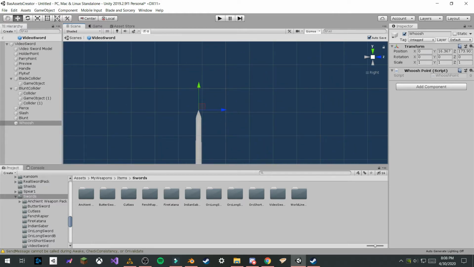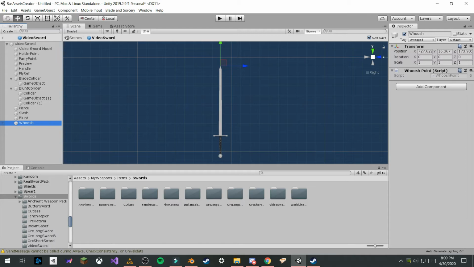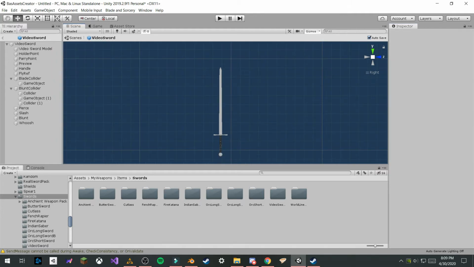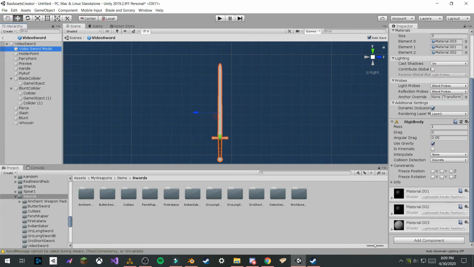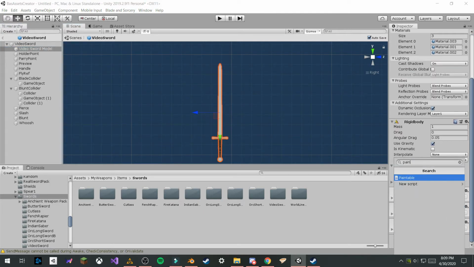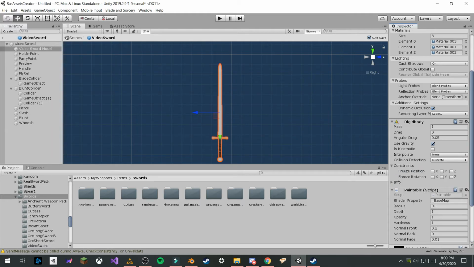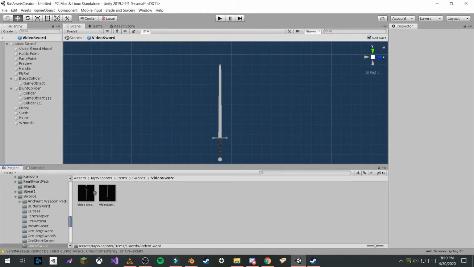And put the whoosh at the top right there. So for the whoosh, add component and look up woo and find whoosh point. There you go. And then the final thing, go to your model right here, and add a paintable component to that. That way you can get blood on it. And there you go. That's really about it.